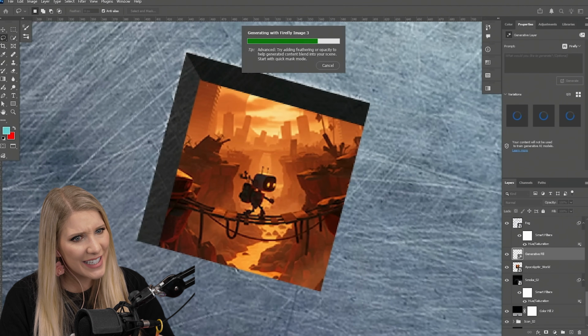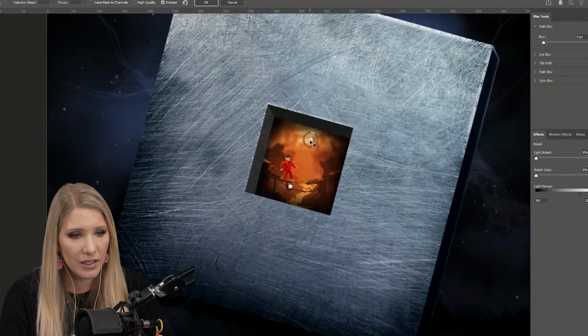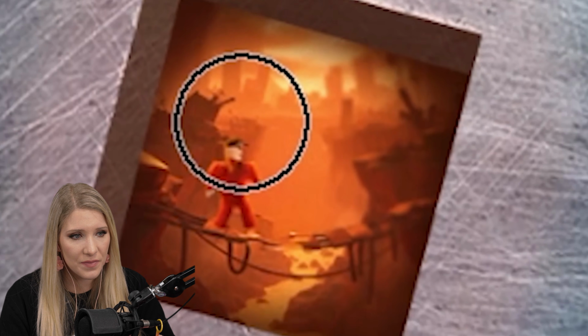I removed the original character idea. I replaced it with a custom Roblox character. I blurred the background so the focus stayed on the icon. I added orange bloom coming from the inside of the cube to contrast the blue exterior.